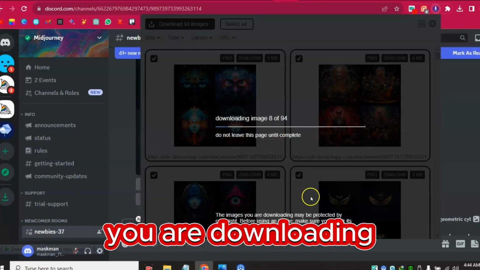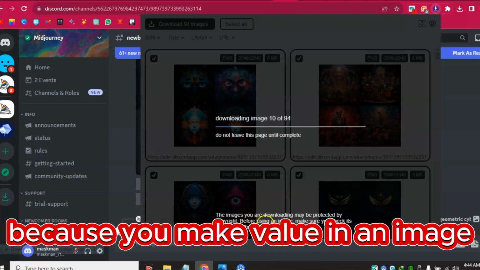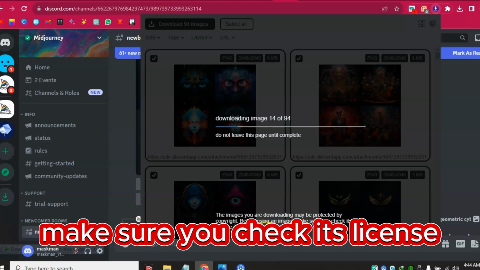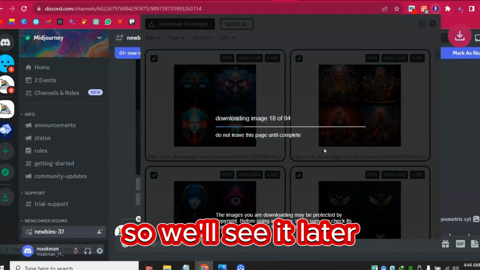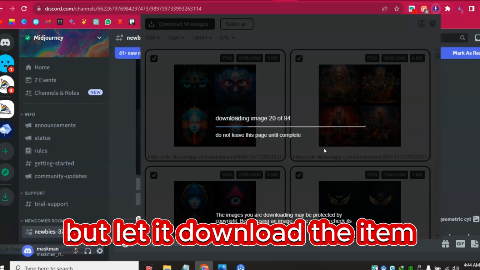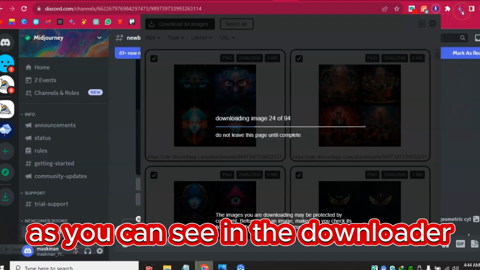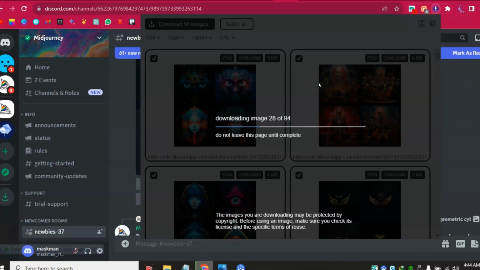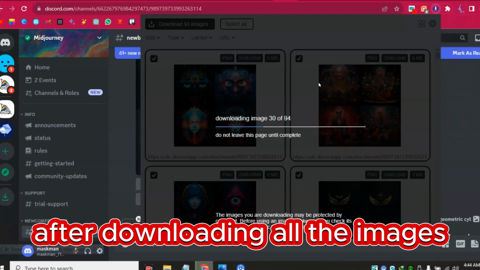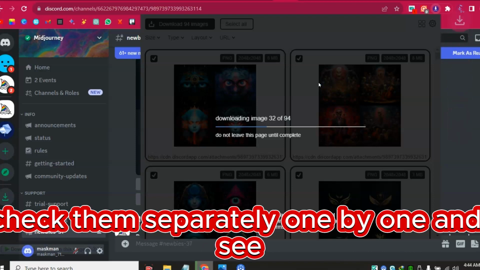The images you are downloading may be protected by copyright, so before using an image, make sure you check its license and specific terms of reuse. We will see it later, but let it download the items. As you can see in the downloader, things are being downloaded very fast. After downloading all the images, let's check them separately one by one.